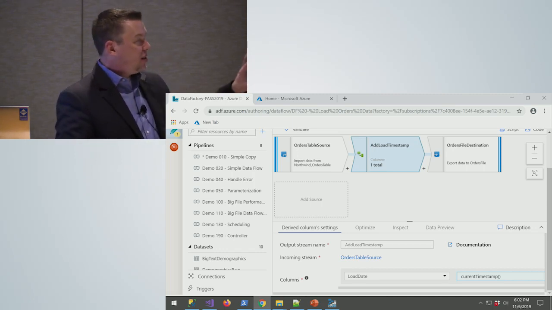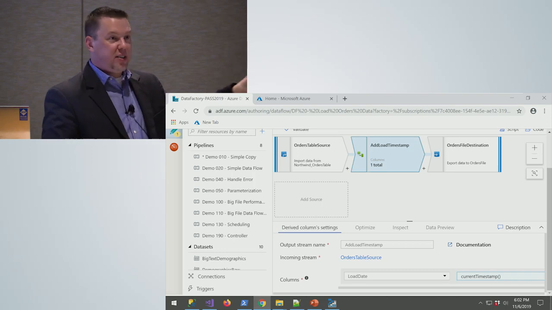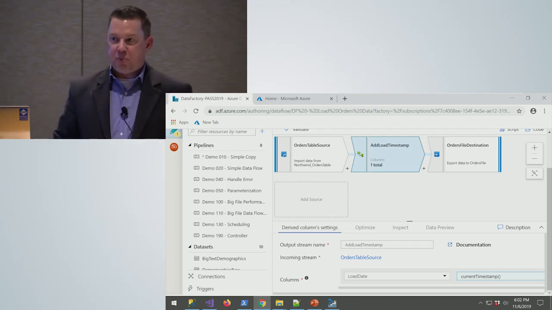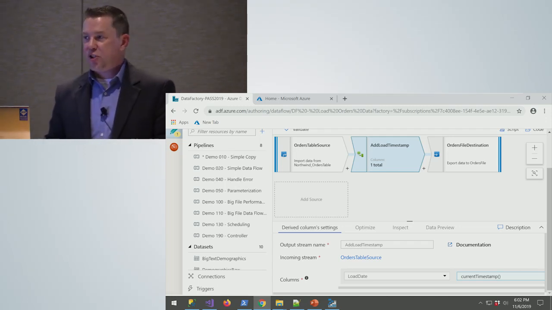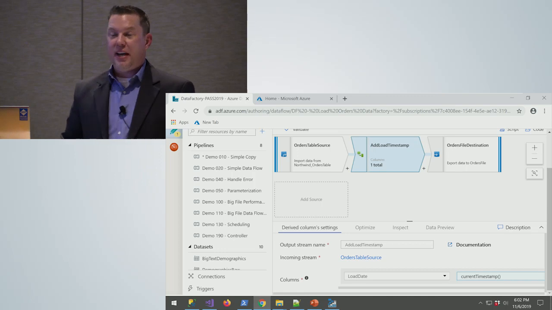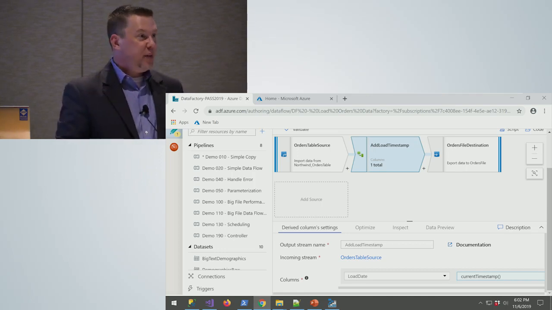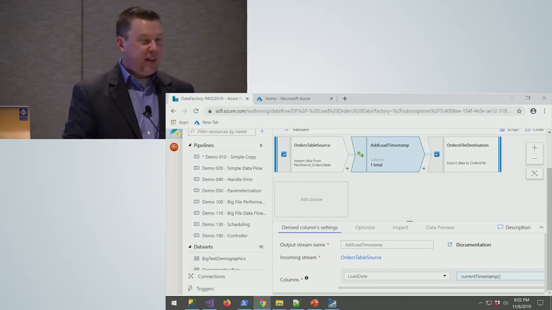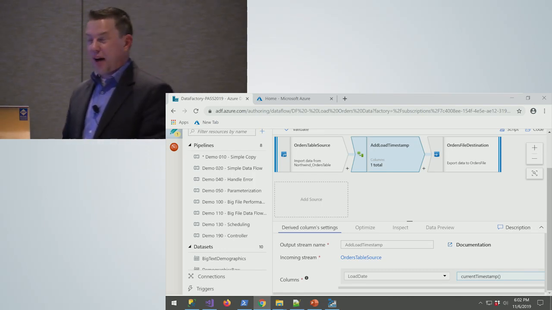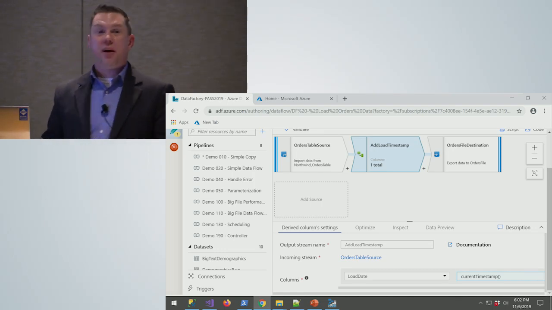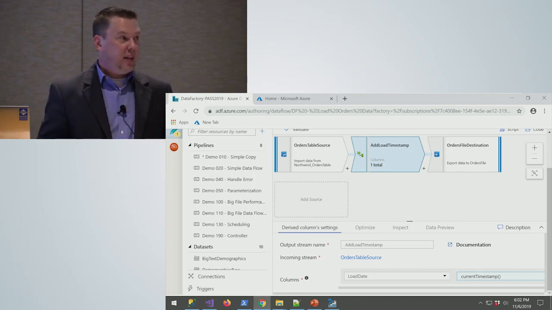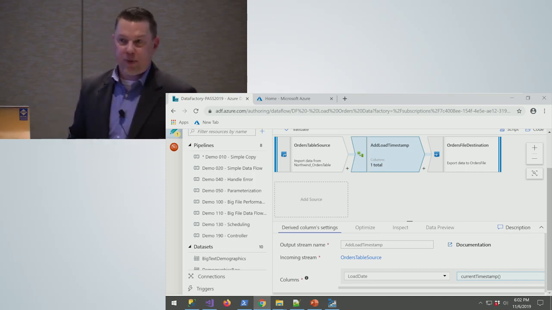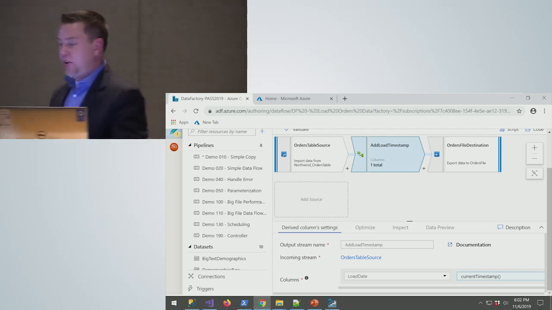Because this is not a data flow in the sense of SSIS, where it's running on whatever machine that logic is running on. Behind the scenes, that's spinning up a Spark cluster in the background, and it's actually running on that Spark cluster. So if you have really high-end data flow needs, it's going to perform well because you can spin that out to as many nodes as you need. The downside is for fairly modest data needs, it still has to spin up that architecture. So there is some lag that you have to wait for before you can run a data integration operation.